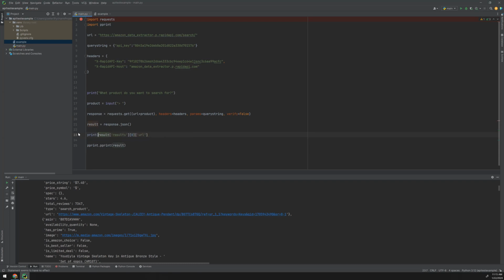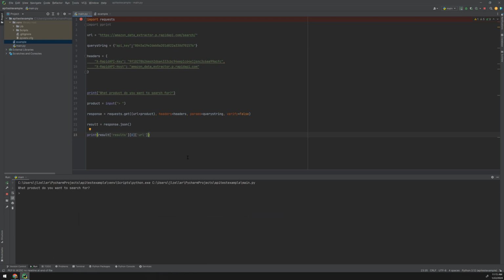So let's not look at that for now. Let's just print this one result. And let's not worry about pretty printing. And let's just run that one more time. And so we say keys.